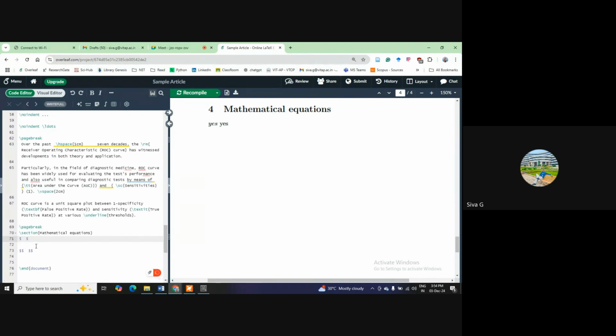Let us say I'm typing something, the equation as follows: y equal to mx plus c. Yes, this is the equation. Now I will run here. See here, the equation as follows: y equal to mx plus c. This equation is coming within the text. So when you are within the text, if you want to take a mathematical mode, you need only single dollars.